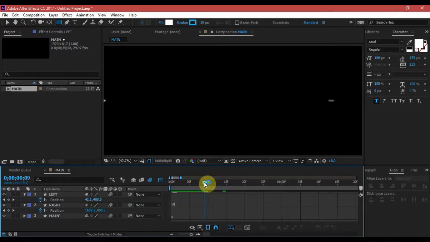We just animated the left and right. They end at the same time, but one is coming slow. One is starting slow and one is constant. So you can see the difference between them.